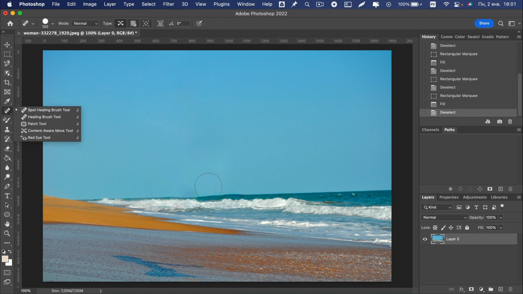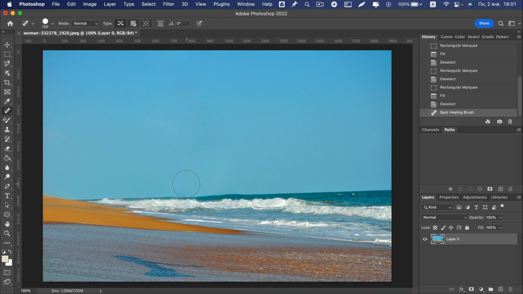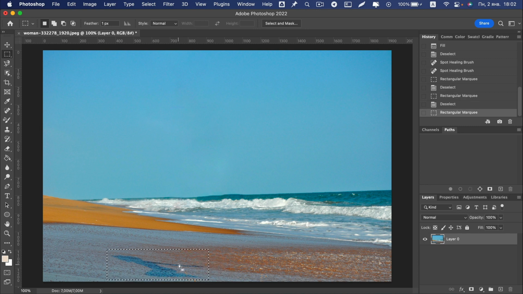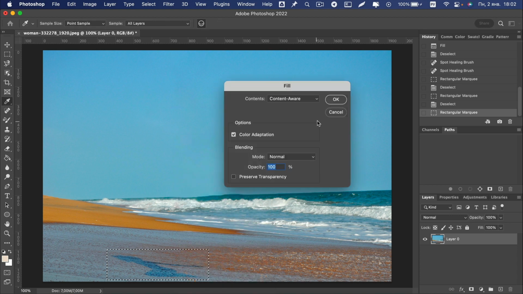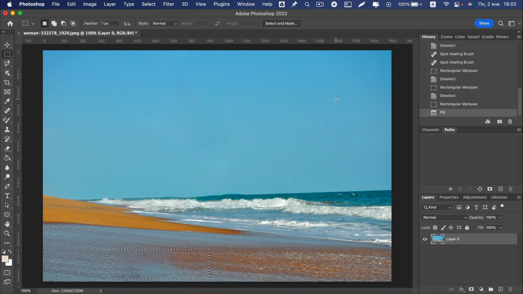Additionally, we will use the Spot Healing Brush tool. It remains to remove the shadow from the girl. We follow the same steps. Super, looks great.